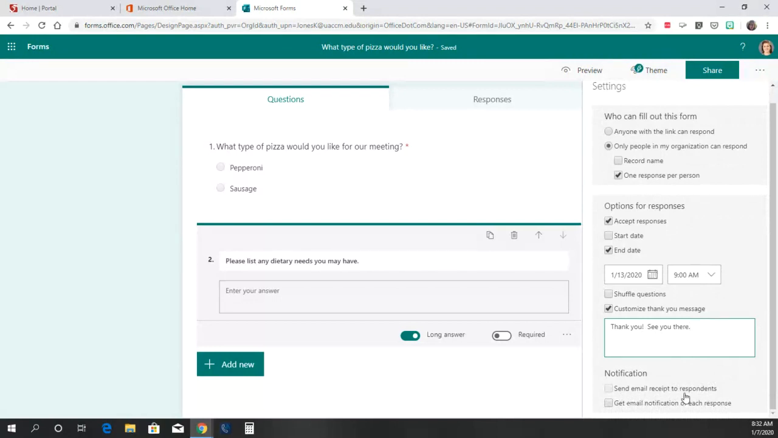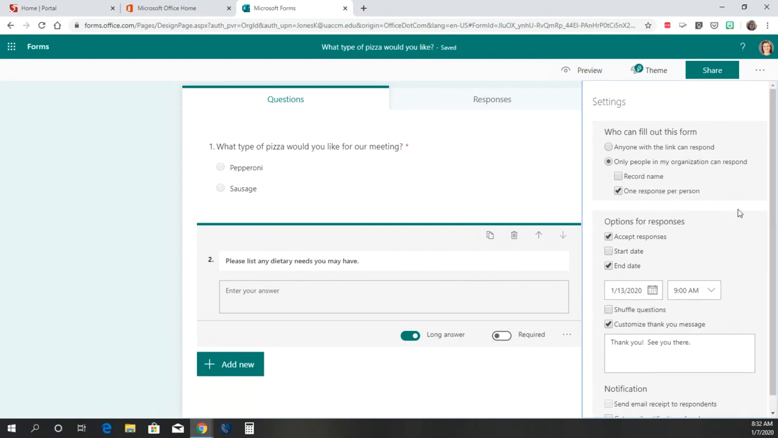I do not want an email receipt to my respondents, but of course you can do that if you would like. Now here, this get email notification of each response. I only do that when I'm waiting on responses, if it's something that's very, very time specific, so I might do that.